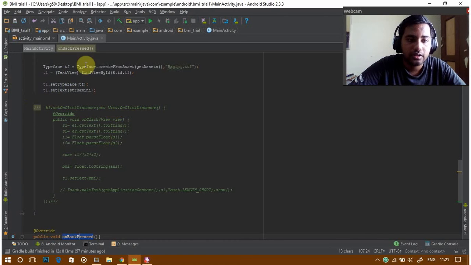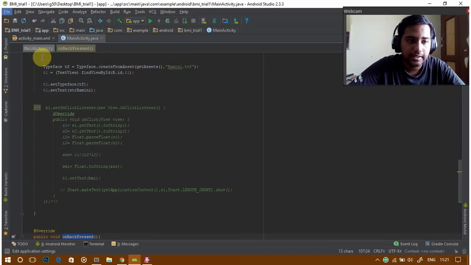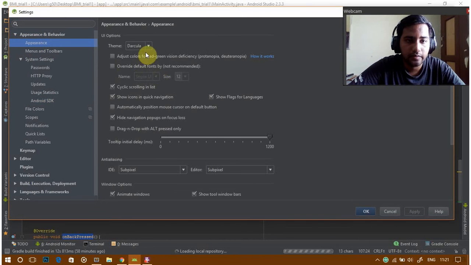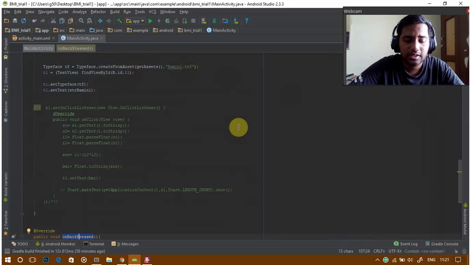And one more feature is if we want to change the theme of Android Studio. By default it is the IntelliJ white colored theme, but if you want to change it, just go to File and Settings, and under Appearance we can change the theme to Dracula, IntelliJ, or Windows, anything. I have kept it as Dracula because I like it. So this was all about changing the theme. So this was pretty much about some of the cool features of Android Studio.